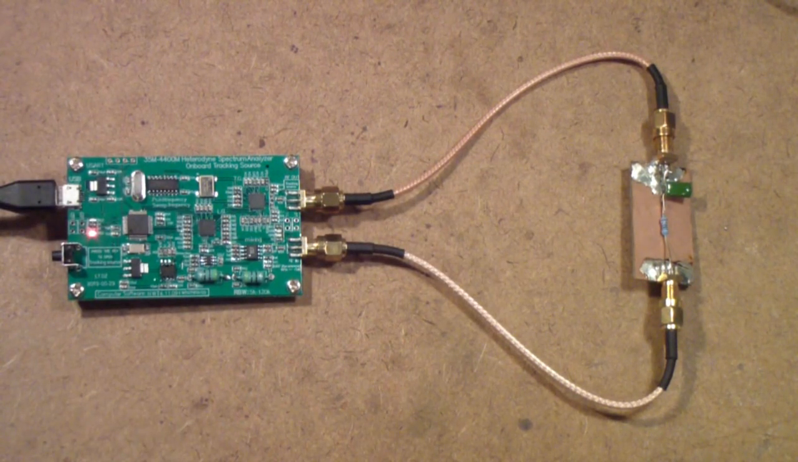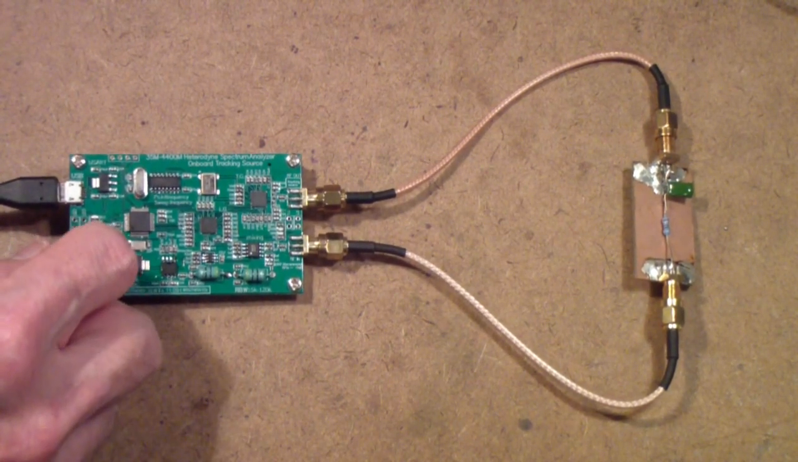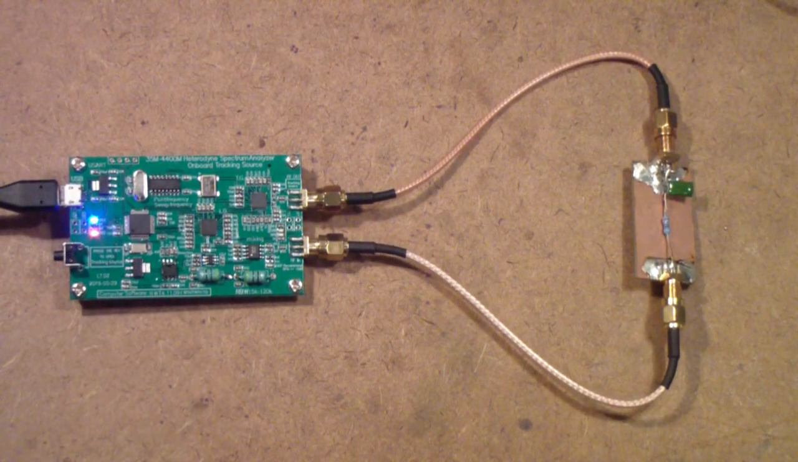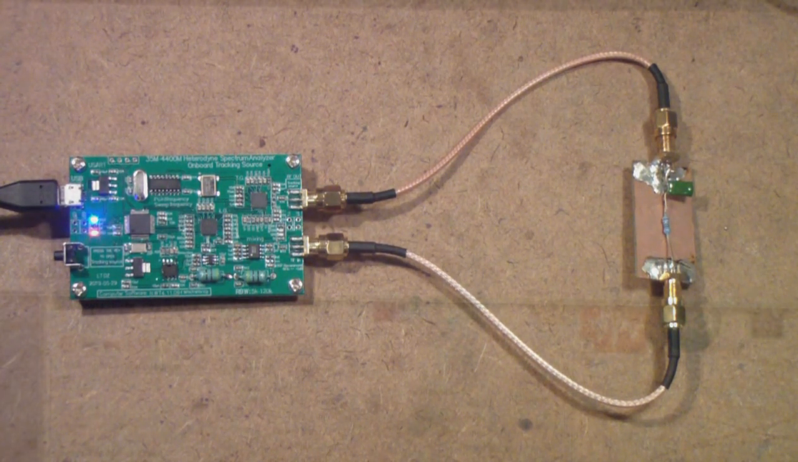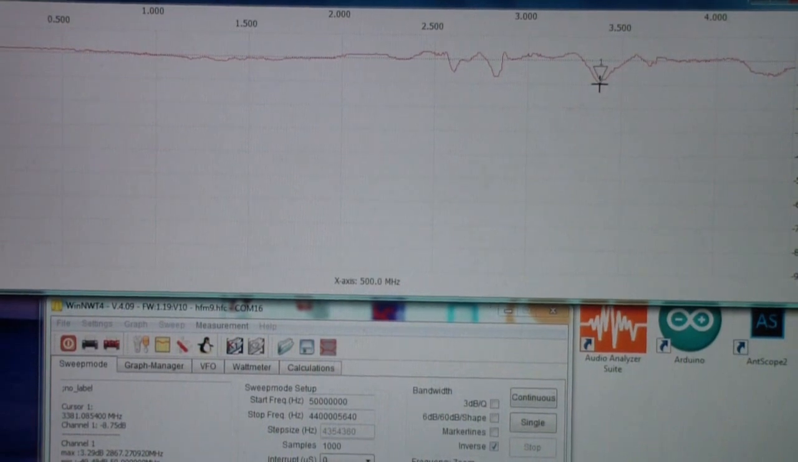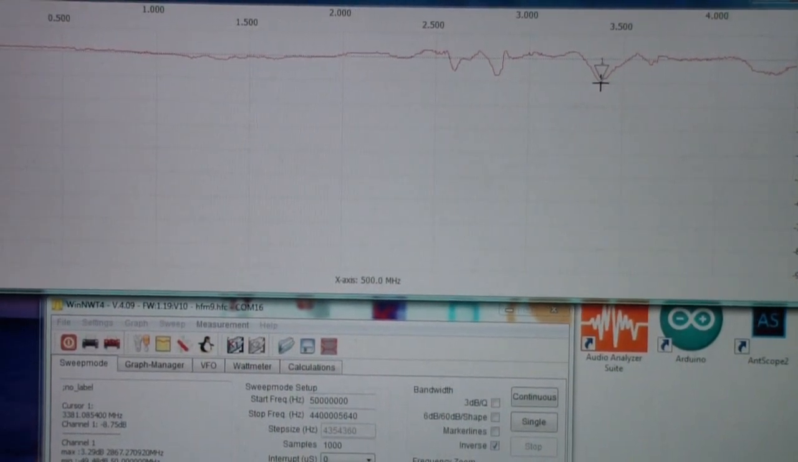Now, what I'm going to do is turn on the tracking generator. See, the little blue LED comes on. And then I'm going to run a scan, but before I do, I'm going to reposition the camera so that we can see the display. Okay, now you can see the display, and I'm going to run another single sweep. What you see on the screen is what we had from earlier.